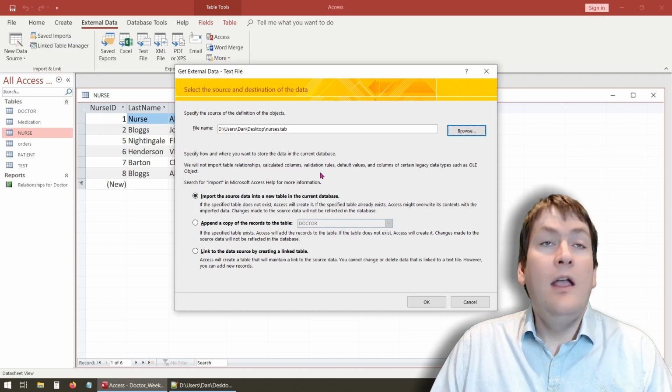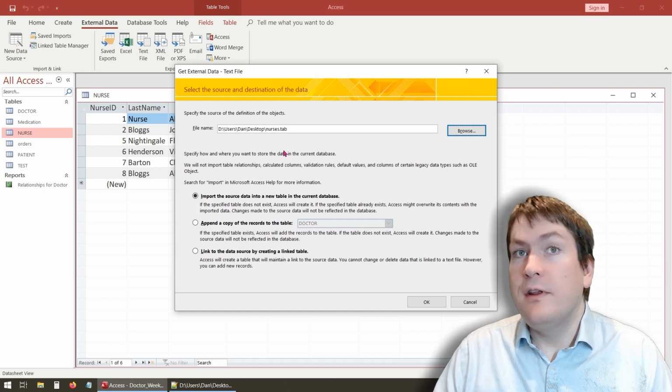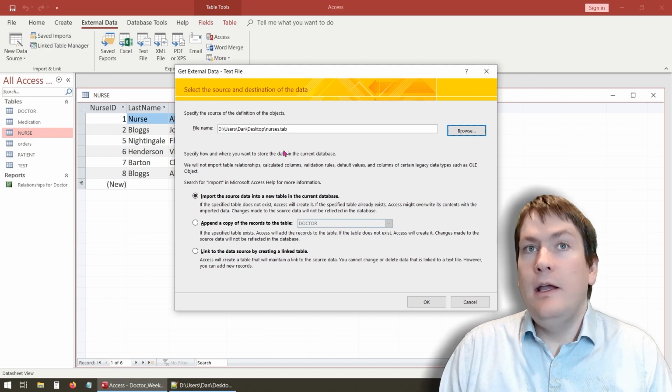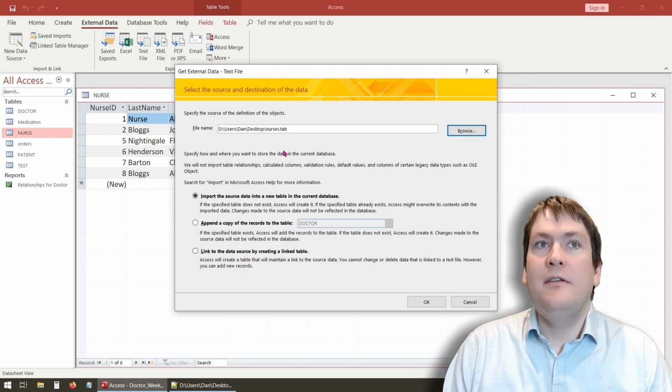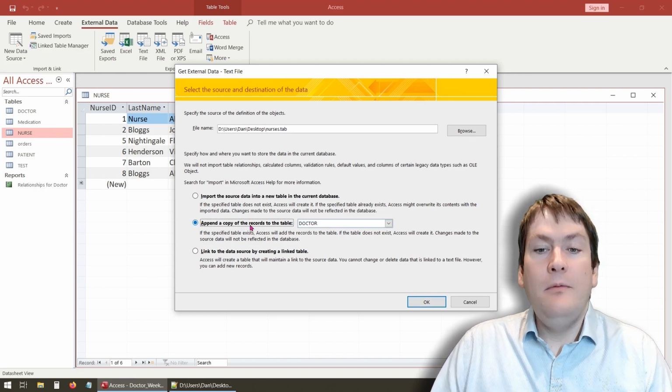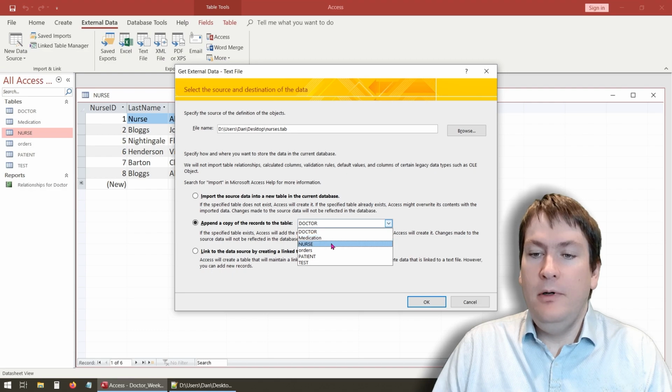Click Open. And I should point out that the file extension for these text formats doesn't actually matter. It could be .text, it could be .tab, and if you're on like a Mac system or a Linux system, it could even not have a file extension. So once again, we are going to want to import this into the nurses table.